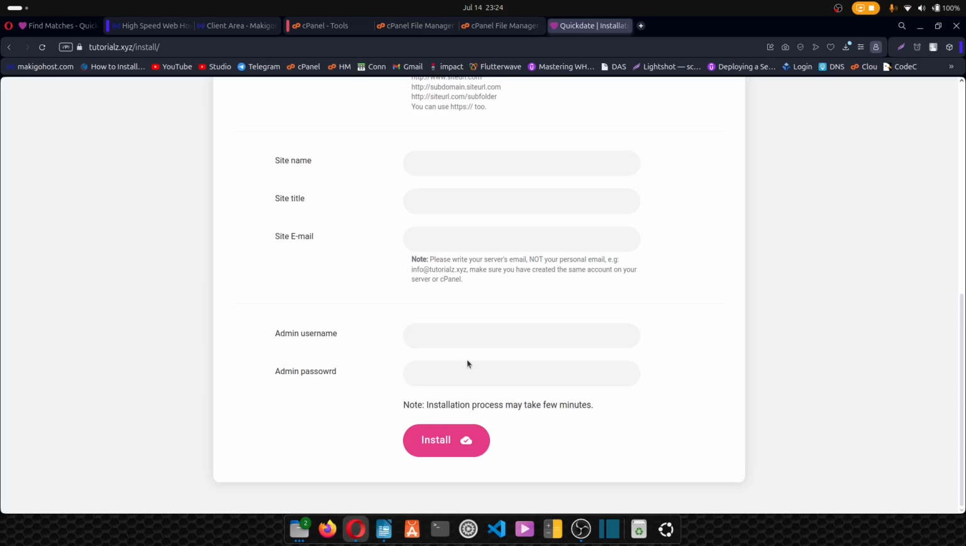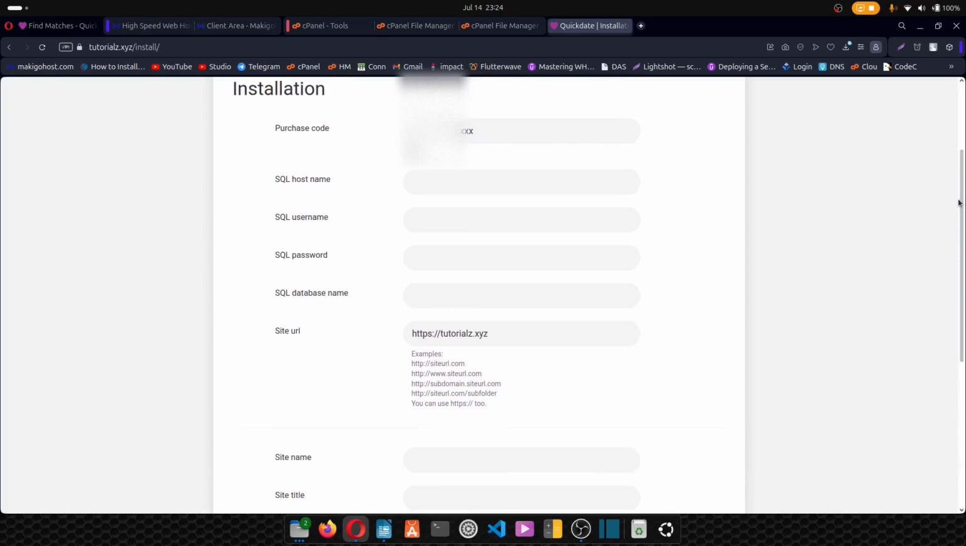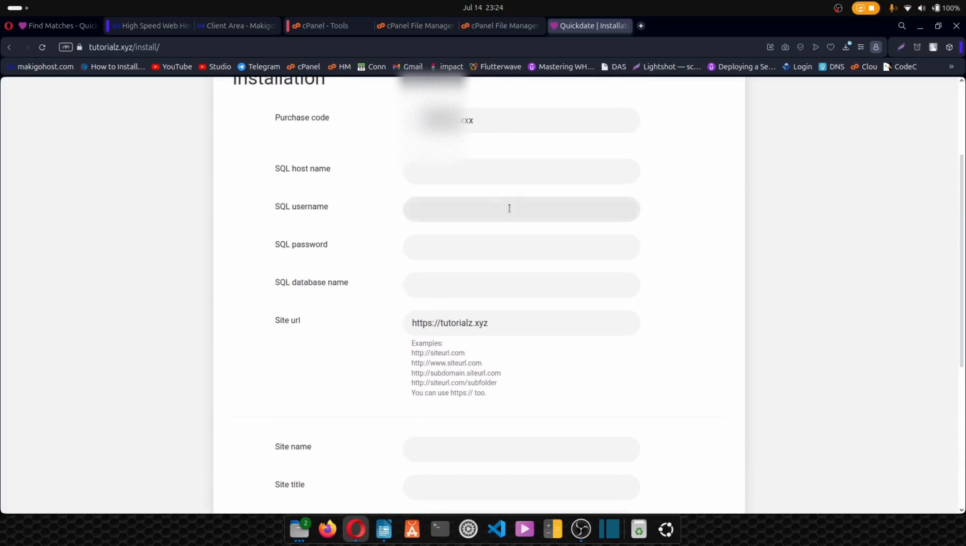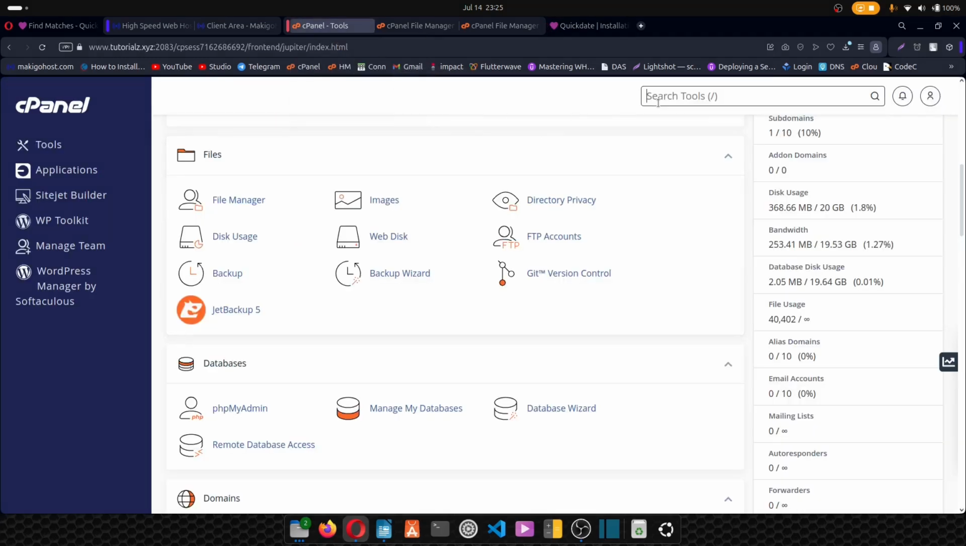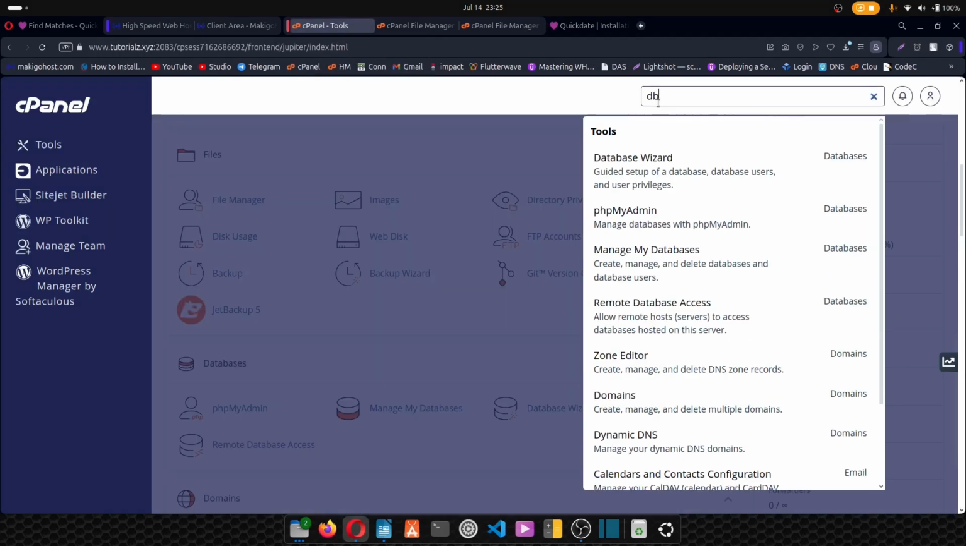So let me now show you how to create your database in cPanel. From there, we will be installing our script. To get started with that, go back to your cPanel and inside here, just type DB. We click on manage my databases. You see manage, create, manage and delete. So I'll click on manage my databases.